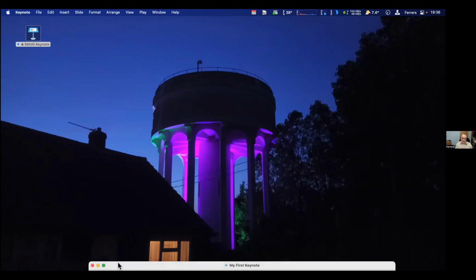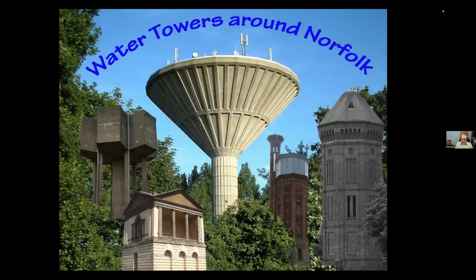Right, so what I actually did is I simply used Preview, because Preview had the Instant Alpha, and I made this collage of water towers around Norfolk as my title screen. And since I was just chatting about water towers and showing pictures of water towers and maps and stuff, I just simply used Preview's slideshow feature.